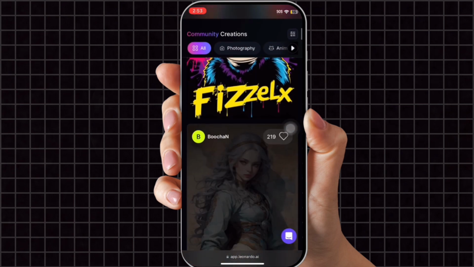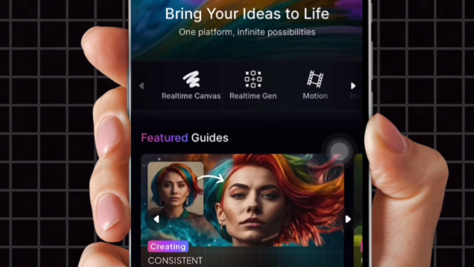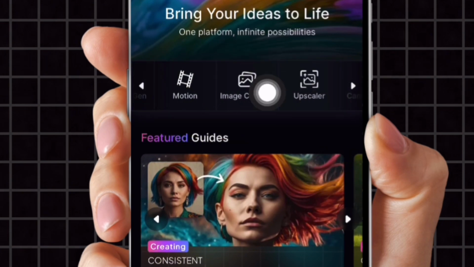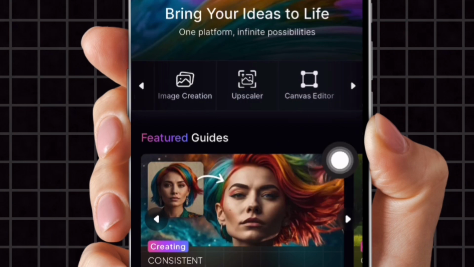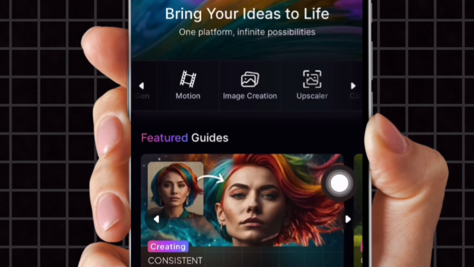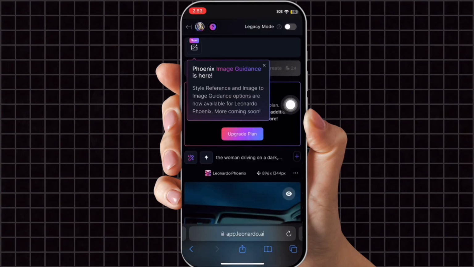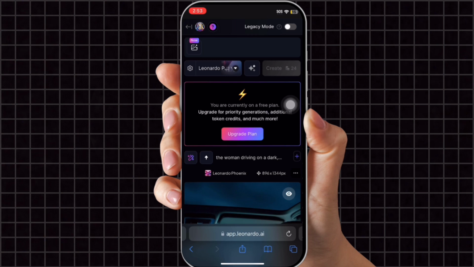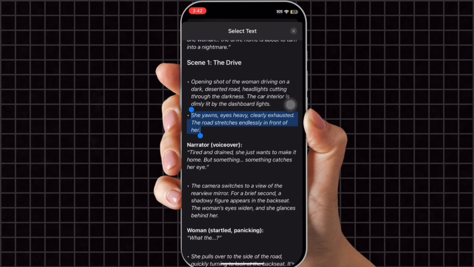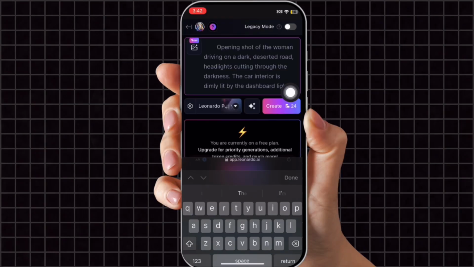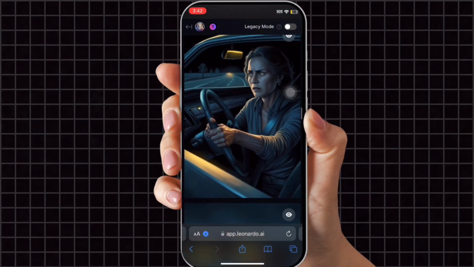This can generate images, it can generate videos. So real time, motion, image creation, upscale, a bunch of great stuff. But today we're just gonna create an image. So you do get 150 credits and it only uses 24. So we're going to copy the first scene and then we're going to bring it on over to DaVinci and then we click create.